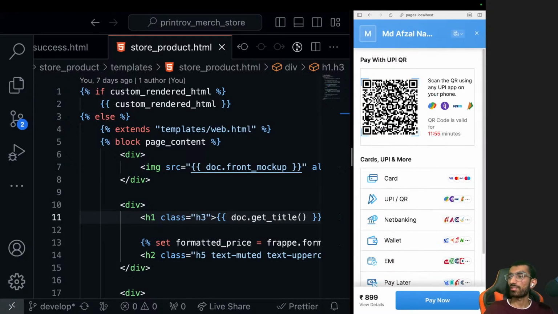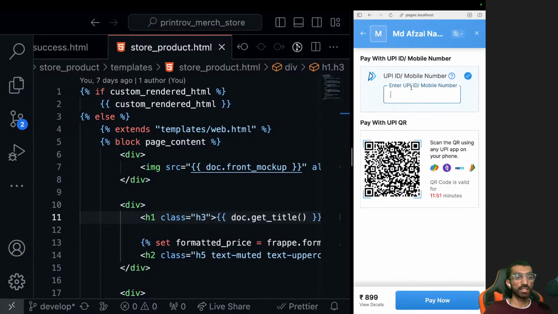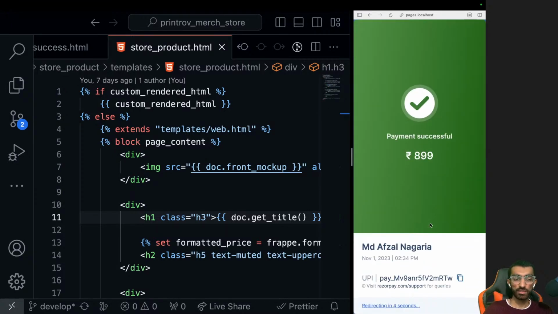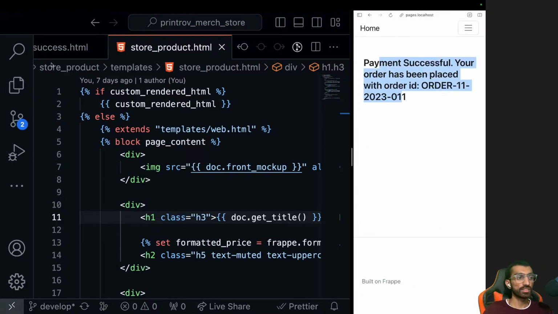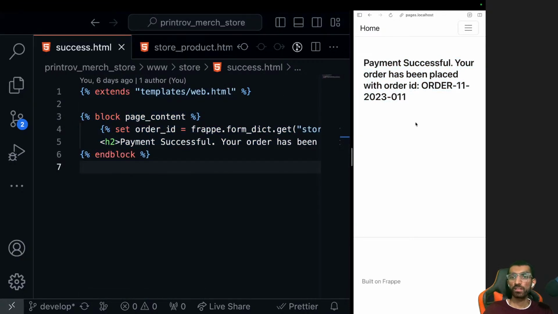So that we did. Razorpay integration, they can do success at UPI, fill in their UPI ID or credit card or debit card. As soon as they pay, right, payment is successful, redirecting in 4 seconds. 4, 3, 2, 1, and they get redirected to the success page, which was very bare minimal. It just shows their order ID.